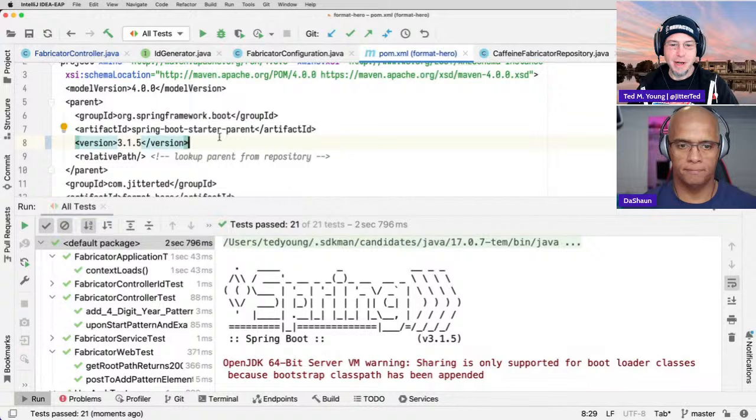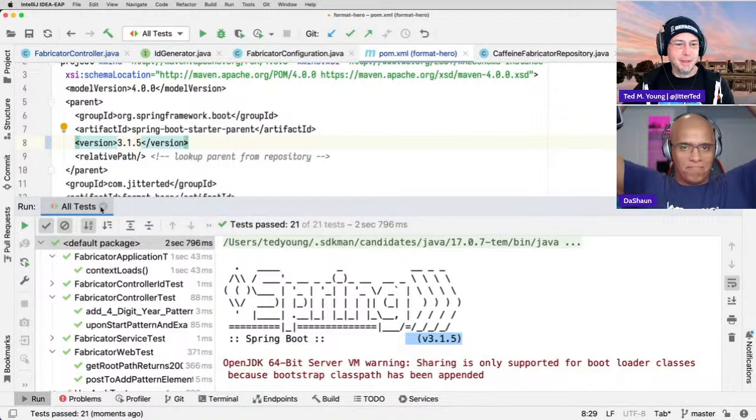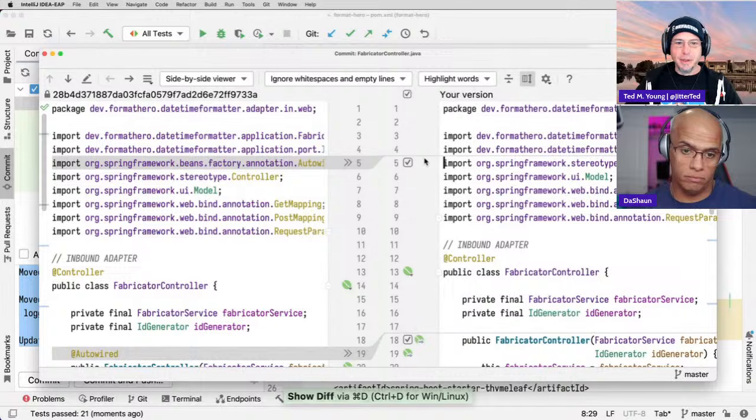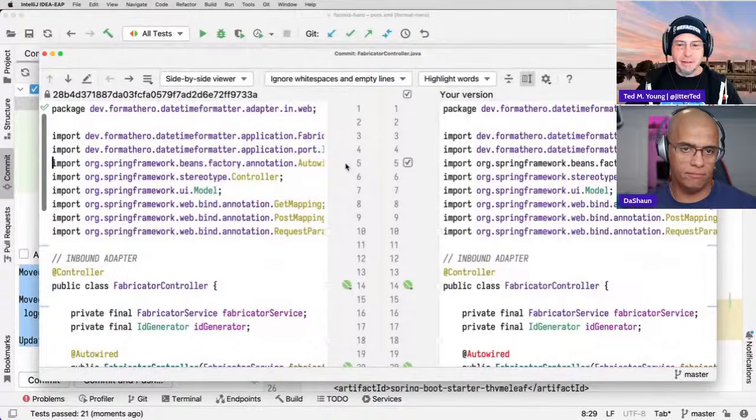All right, we got all tests passing and we got 315. Awesome. Fantastic. So let's see what changes it made. Yeah. So this is the one. So it took out my @Autowired, but I'm going to put it back because I like my @Autowired. You're allowed to. What did it do here?